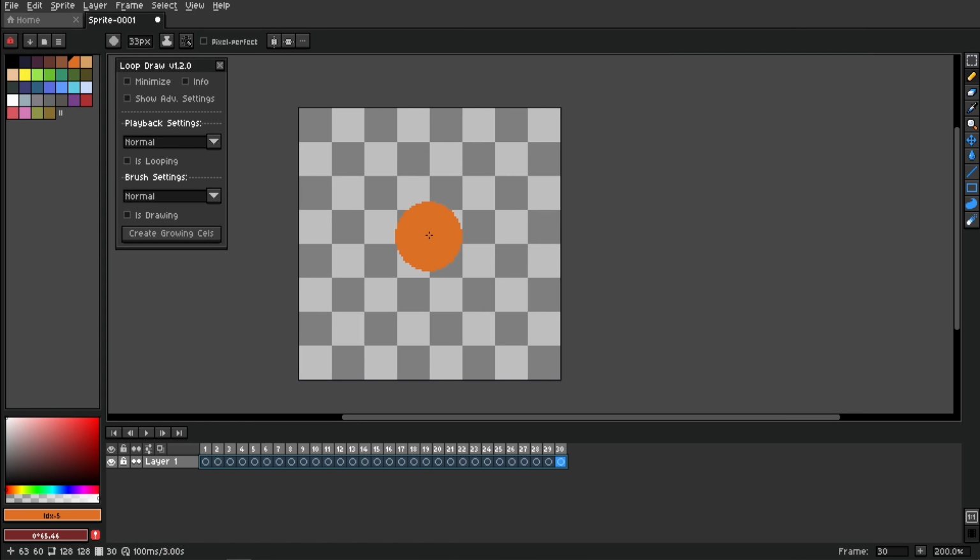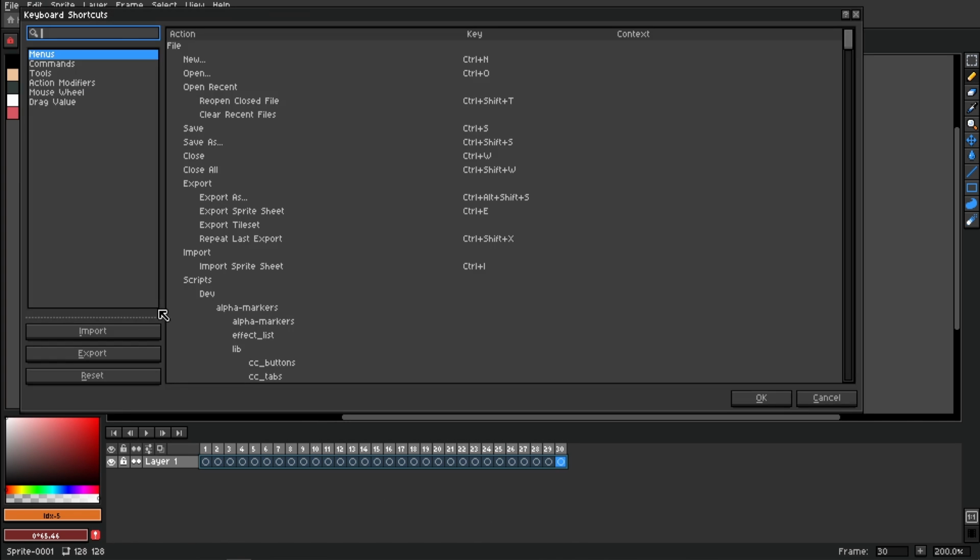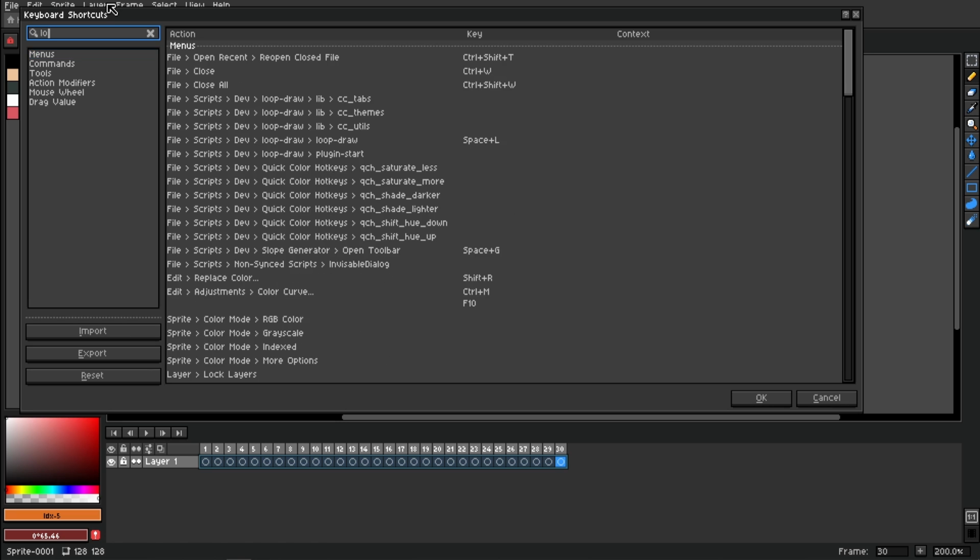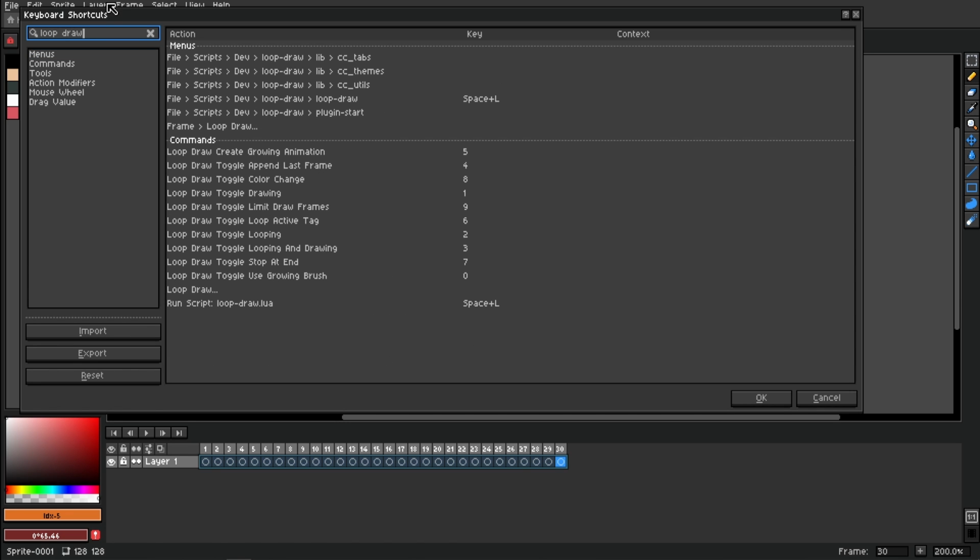So if we do that, I'll press 2 on my number pad. You'll see that is looping is going, and now I can press 1 and start drawing on the canvas. And there we go. I can press 2 again, and that stops it. Pretty easy, pretty cool. There's also a hotkey in here that will toggle both. So if I look up Loop Draw again, let's see here, looping and drawing. I have this set to numpad 3.